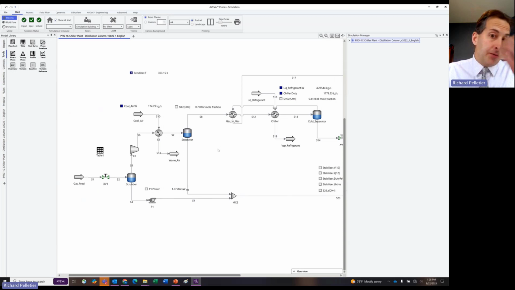Another way of getting output that we didn't cover is a table model. So I have a table on the canvas already. That's this icon right here.